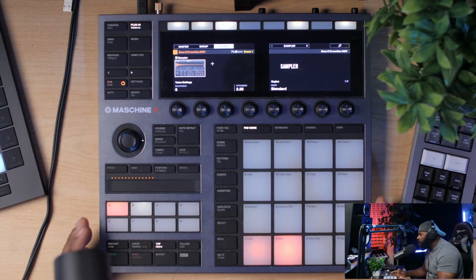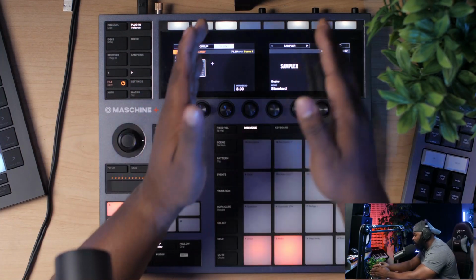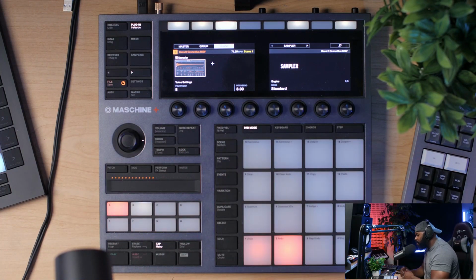All right, you guys, so I have the Maschine in front of me, and to start off with, we're gonna start off on this left side right here, then kind of work our way over here to this right side, then to this bottom left, and then to this bottom right here.